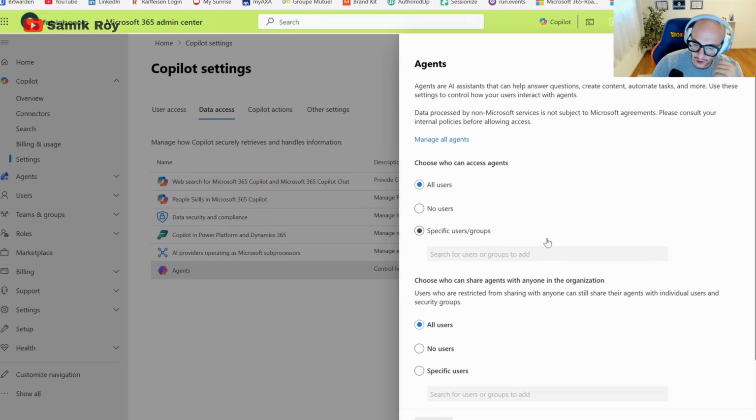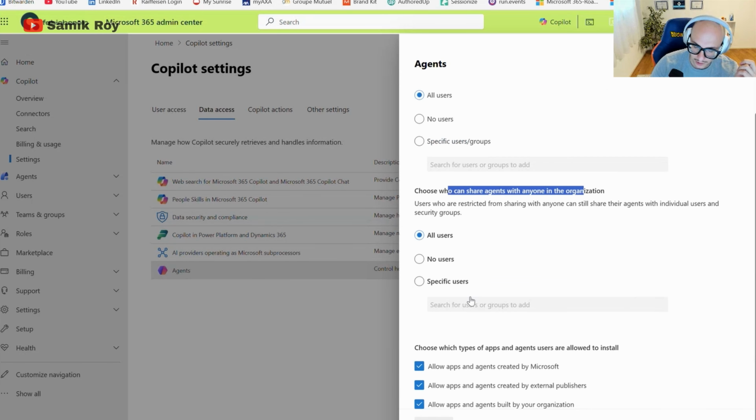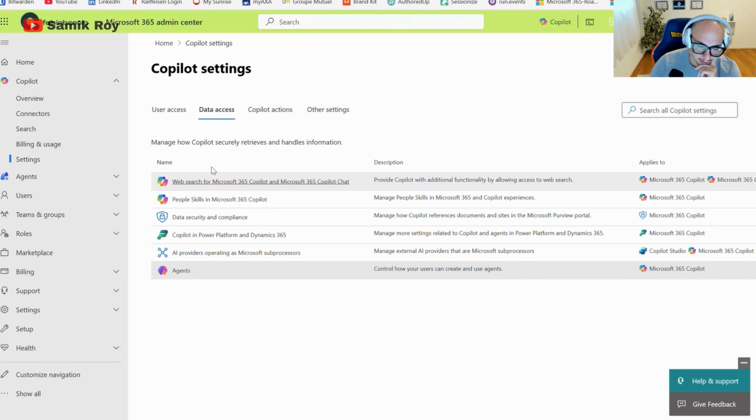And of course, here the agents, this is, I think, a control that will vanish over time, because this control, we have the same one in the Agent 365 on who can access agents, who can share agents, and which type of apps the agents can be used in your organization. That we will look into the Agent 365. So these are the 3-4 crucial things that I look into.